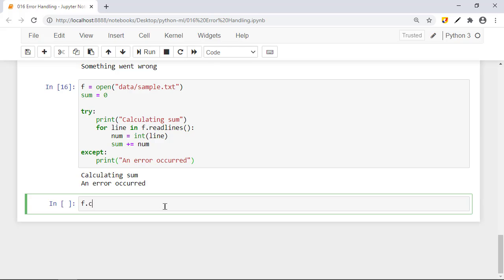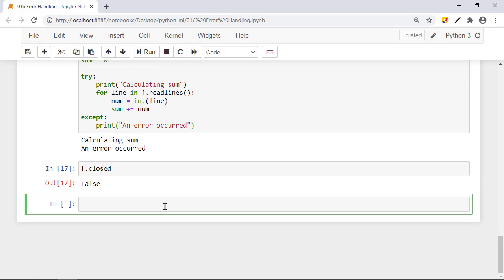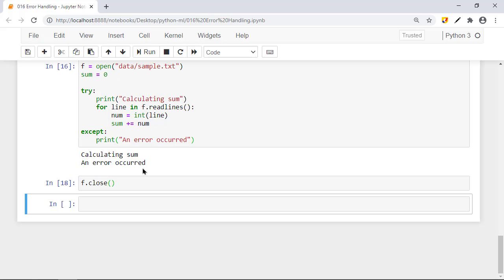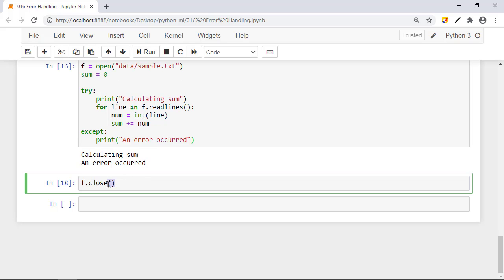But if I verify if my file has been closed, then it returns false. That means my file has not been closed yet. Let me close the file using the close method call, and now my file has been closed.